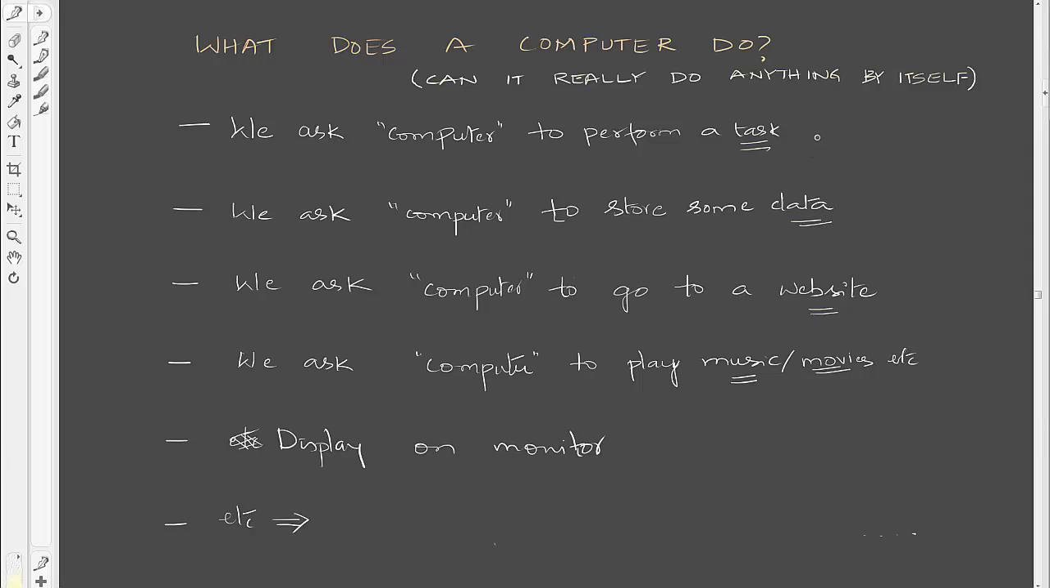So what happens to all this? When you do things, they all get displayed on the monitor. So it's the job of the computer to accept your instructions, and if they are valid, execute them and do the work and display it on the screen for you, or play something. If it's music, then you hear some music from your speakers. So primarily it does some work for you.